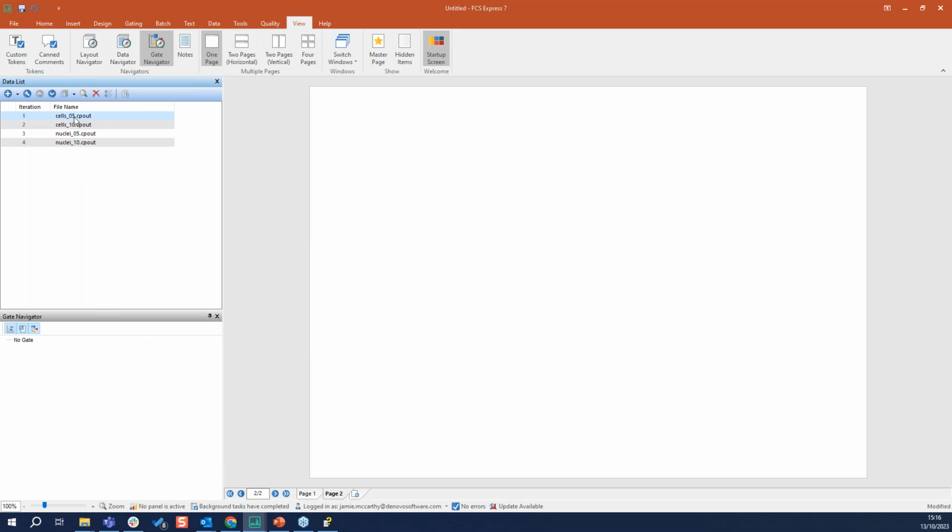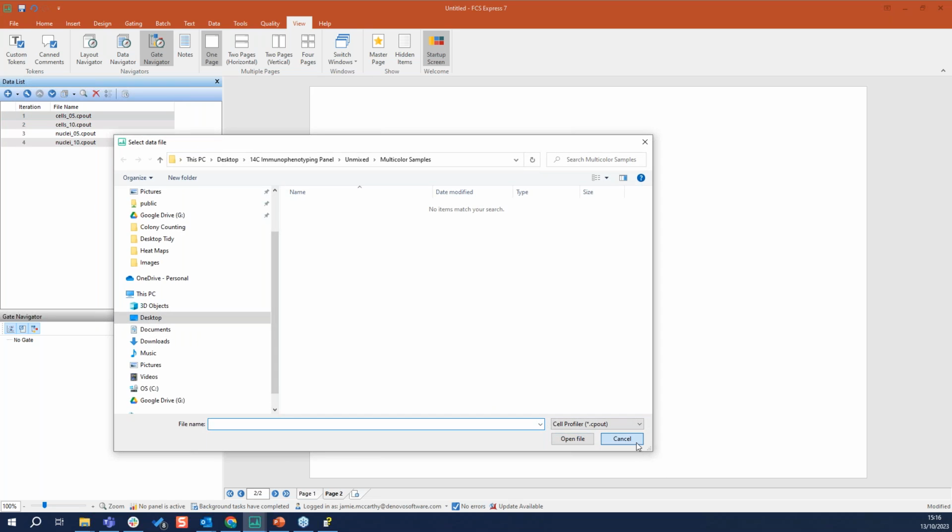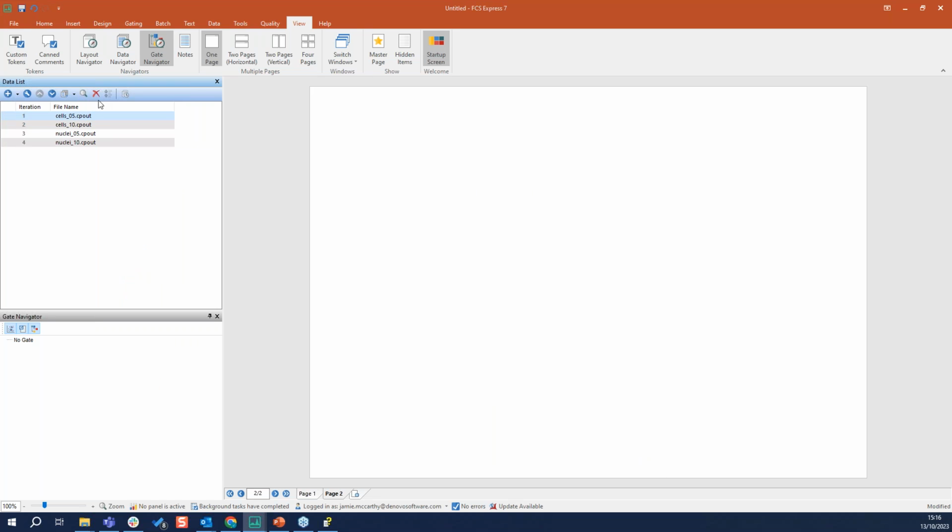What I can do is rearrange them if I wanted to, using the little up and down arrows, if there's a particular order that I want to be looking at my data in. I could also open this up and go searching for some more data. I can also remove some data using this little delete button, say I brought a file in I didn't want to be seeing anymore. Also, if I wanted to bring in files from multiple folders that are all contained in one big overview folder, I can just use this search function, search all the folders inside and bring in just the data I want.